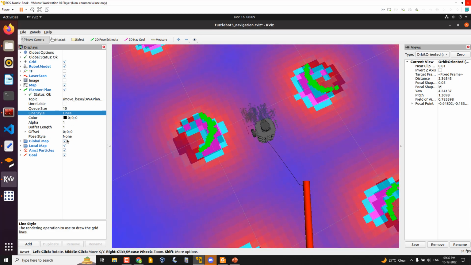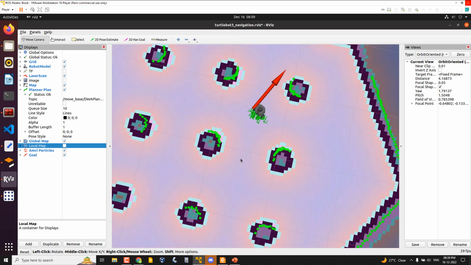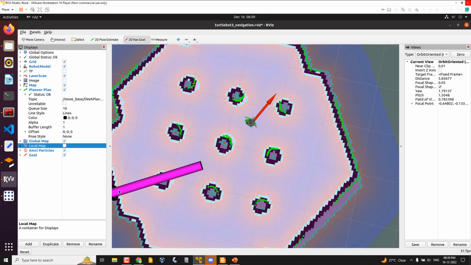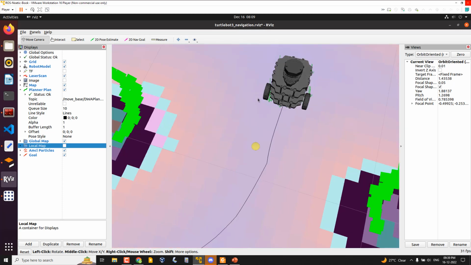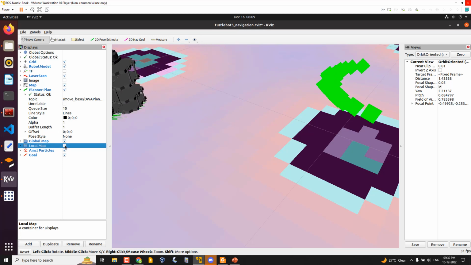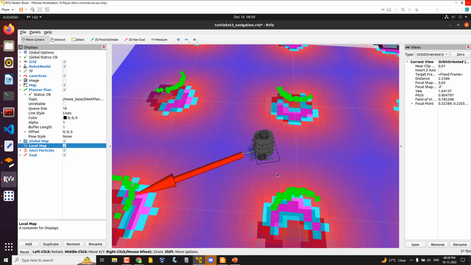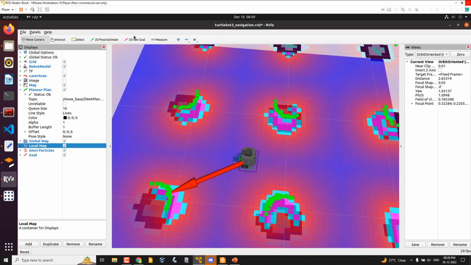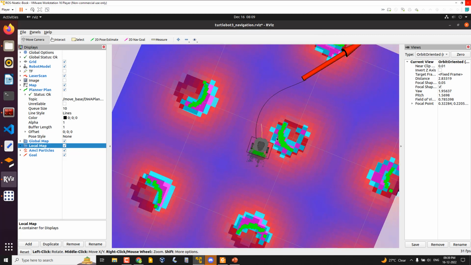Maybe I can just disable the local cost map for more visibility. So now the yellow is not very visible. See, the yellow is the local plan and the black is the global plan.